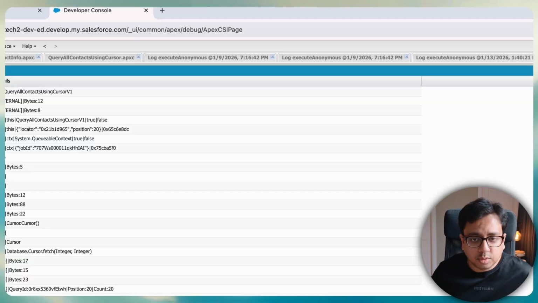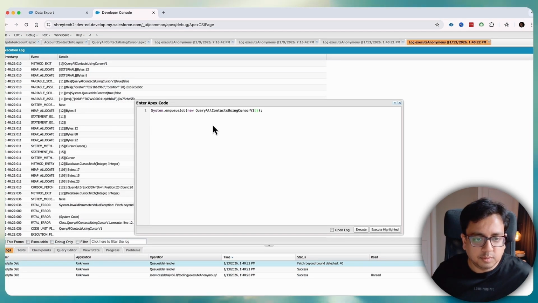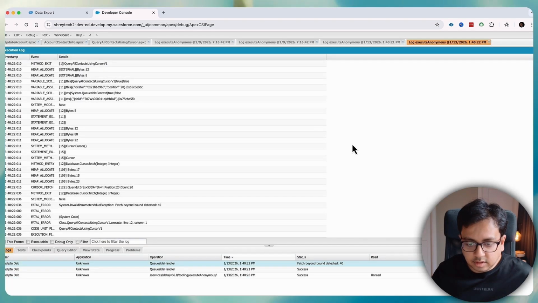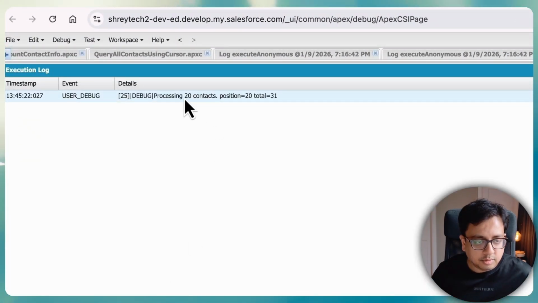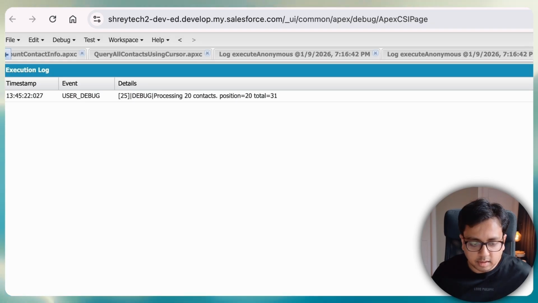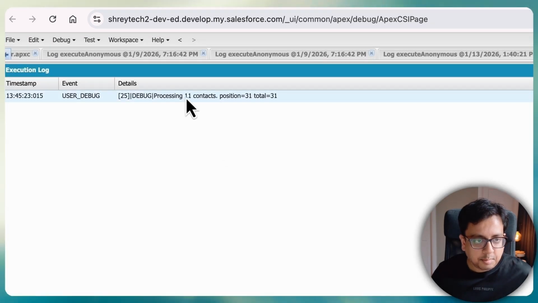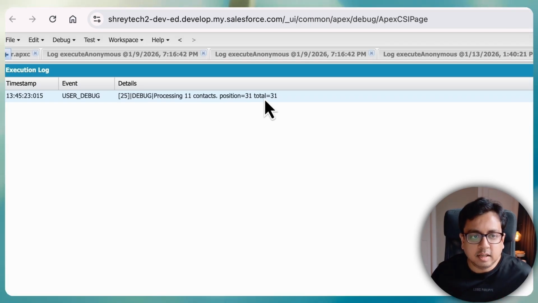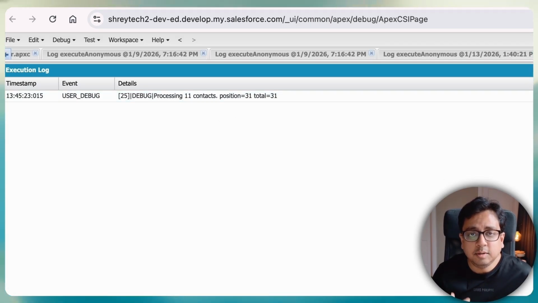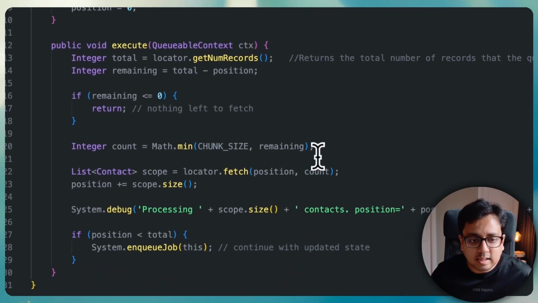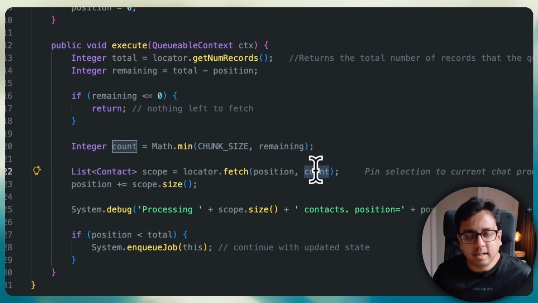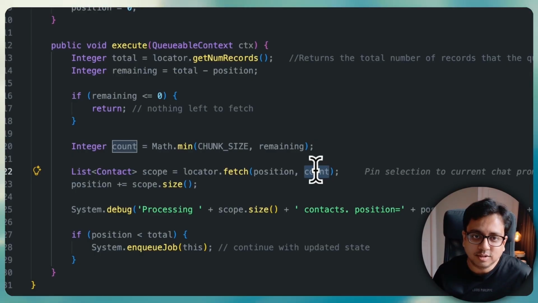Okay, so let's execute this code and see if it is able to successfully fetch. Now if I execute that, look. This is the first execution: processing 20, position 20, total number of 31. In the second one, processing only 11 records. Position 31, total 31. So this updated code was able to fetch all the 31 records using Datasets.getCursor, where the code is intelligent enough to find out what the remaining records are and give only that much to the fetch function as a parameter. So this is the correct way to implement Datasets.getCursor.